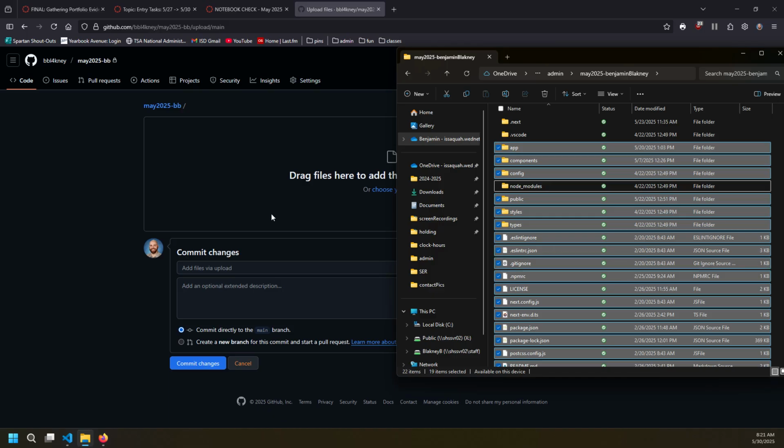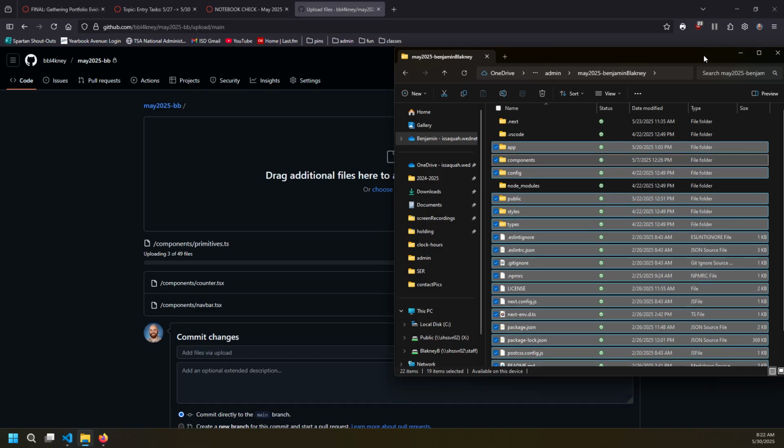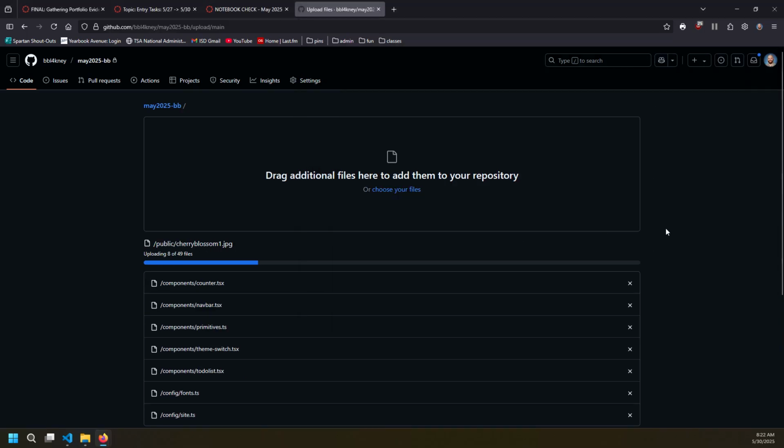Everything else is good to upload because these three are the biggest folders that GitHub does not like when you use the web version. Okay? Uncheck Next, uncheck VS Code, uncheck Node modules. Drag and drop. I'm going to minimize this. Wait for that to finish.